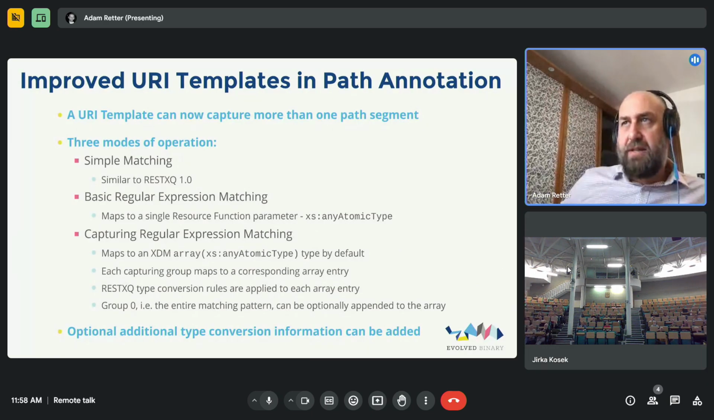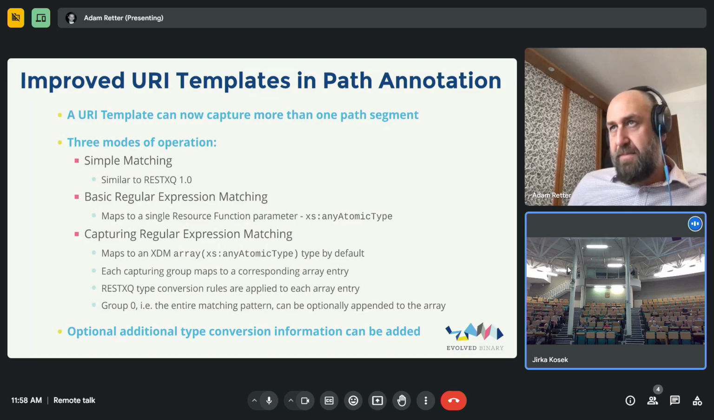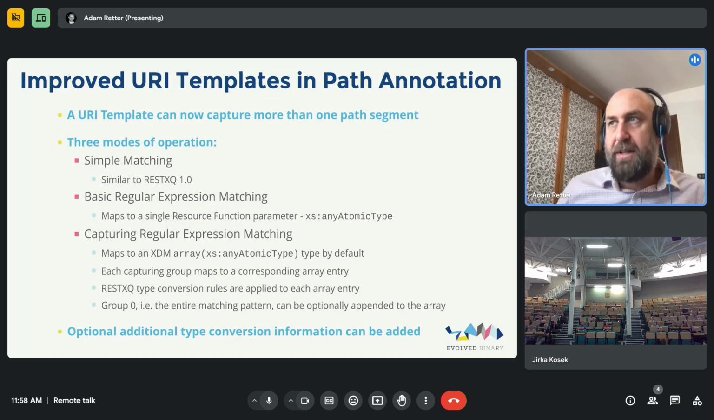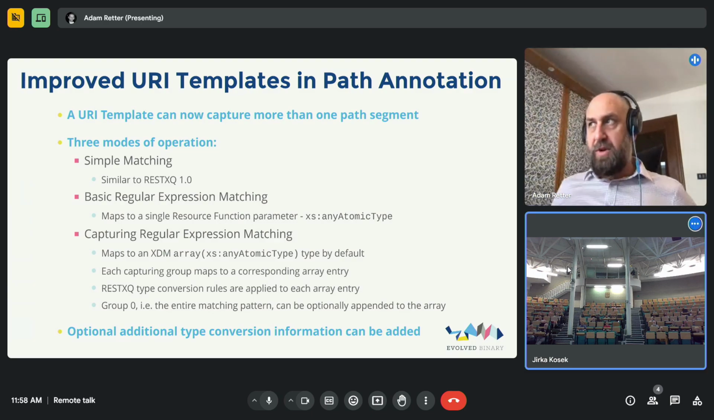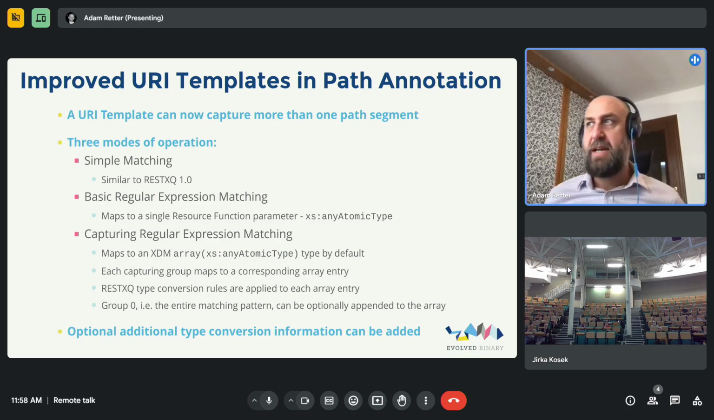Okay, so URI templates that are used in path annotations. In version 1, they could only capture a single path segment. So you couldn't cross a path segment divide. By that, I mean the slash within a URI path. A template had to fit between slashes of the URI path because it's a single segment. We've changed that now so that a URI template can capture as many segments as you want.